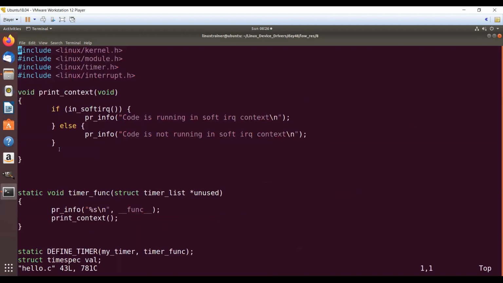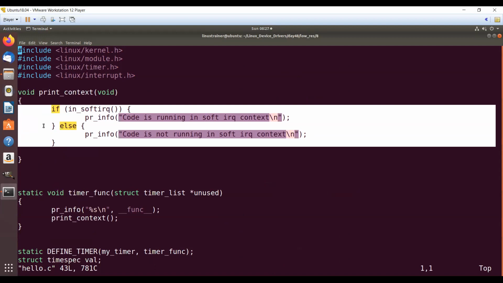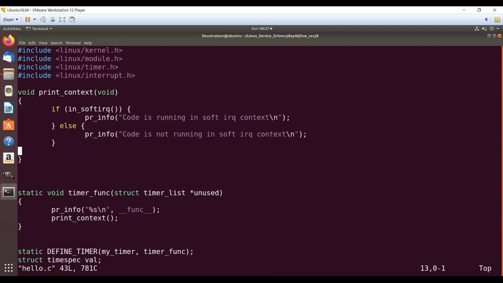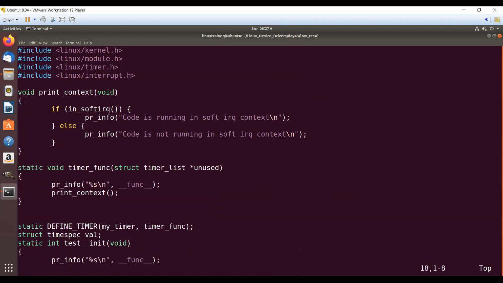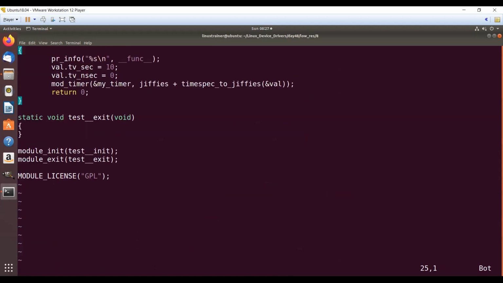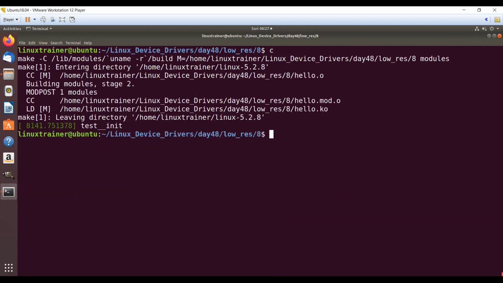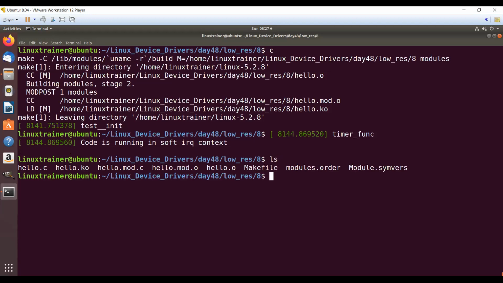So this will now tell us whether this is running in soft IRQ or hard IRQ. in_softirq will tell whether the context is soft IRQ or not. Again, I'm running this from my timer function. I'm calling this function, and the expiration time is set to 10 seconds. Let's modify it to 3 seconds or something. So it's running in soft IRQ context, and it is not running in hard IRQ context.